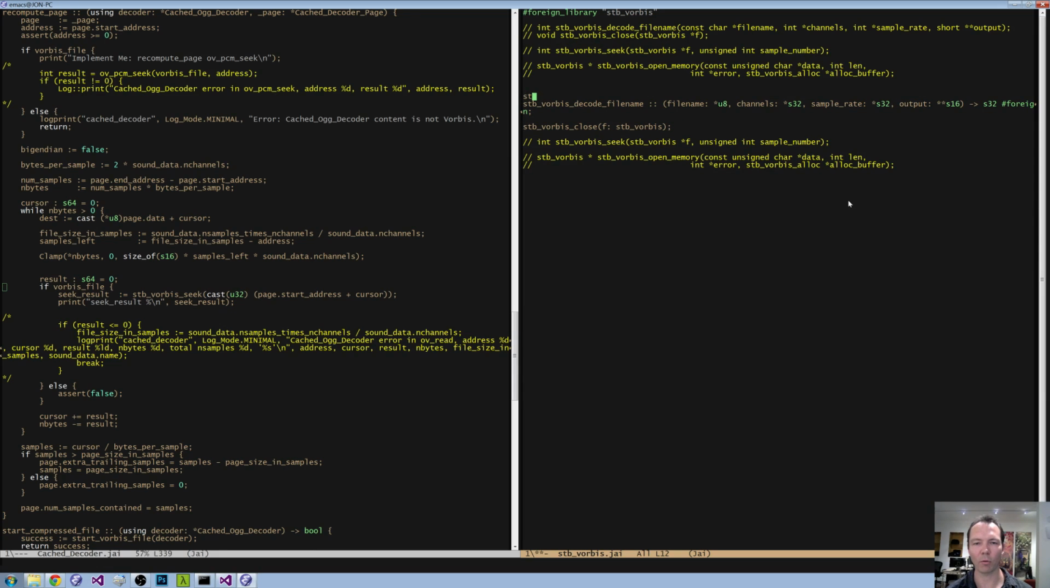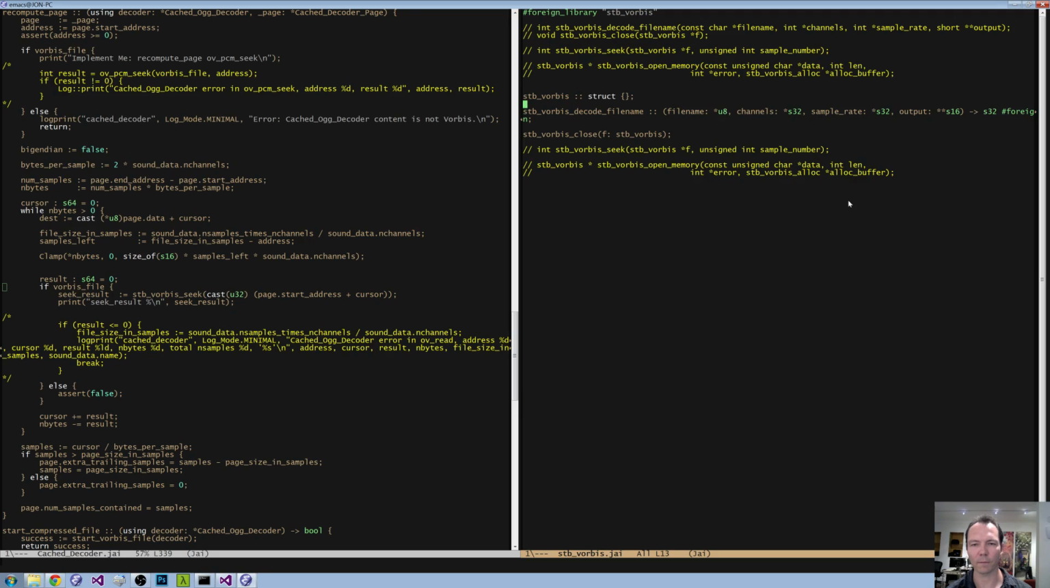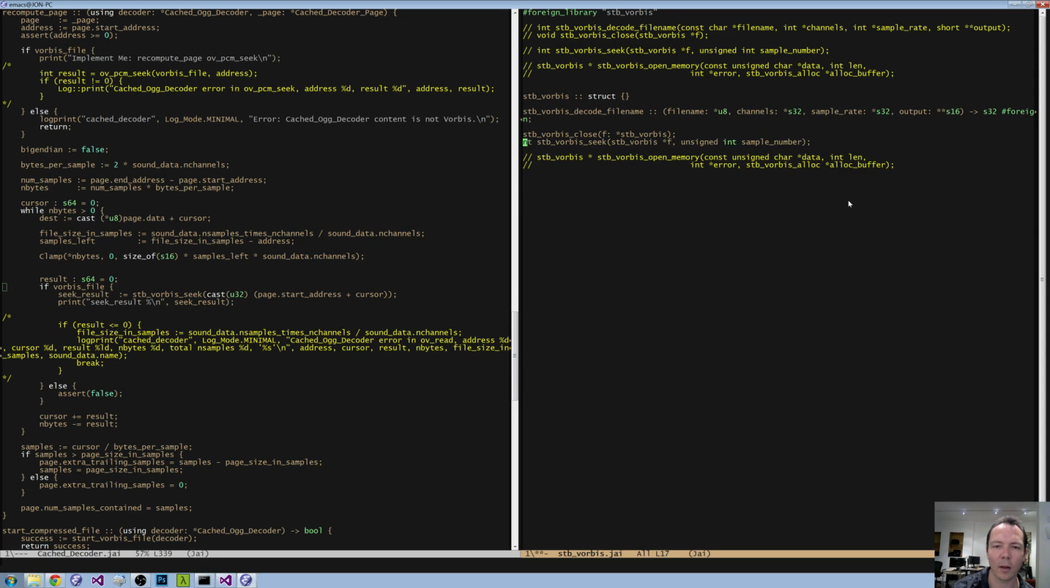Remember, like before, I'm going to make a struct stb vorbis that I don't know what's in it, but I don't need that. But the API, it'll be type safe, all that good stuff. stb vorbis seek. Oh, I need my foreigns. Sample number U32. stb vorbis open memory. Data. I'll make it a void pointer. That's a different type than he wants, but pointers are all the same size, so.